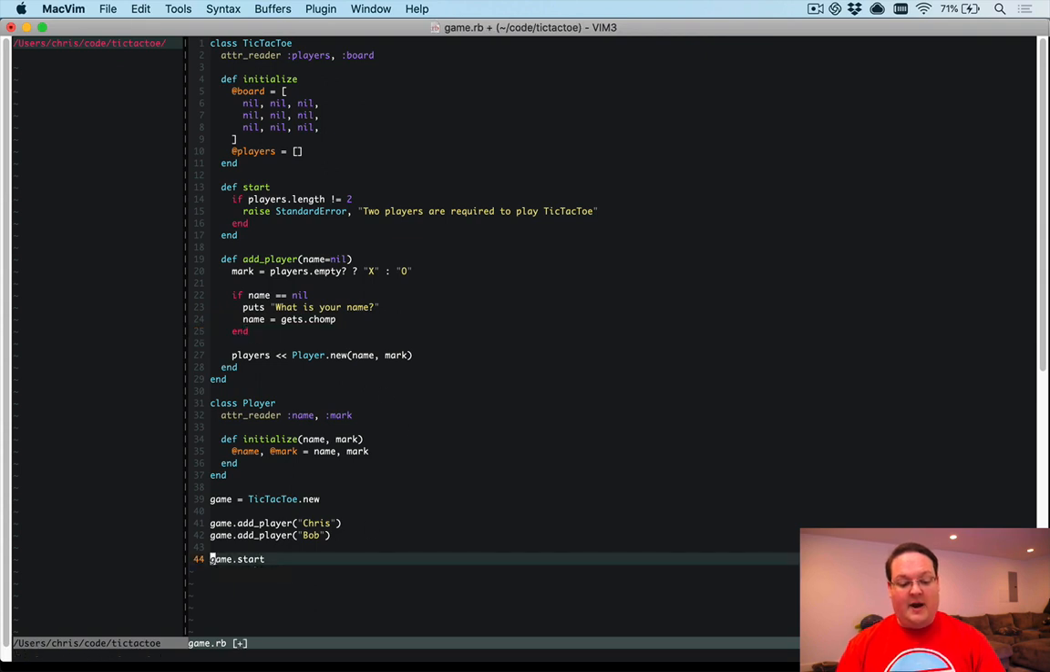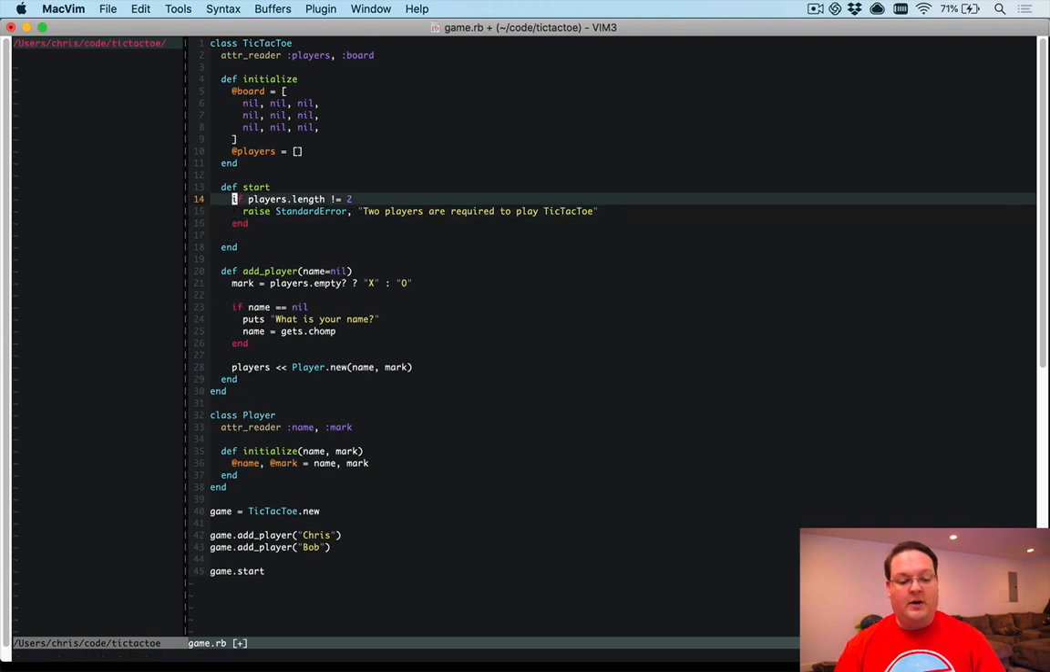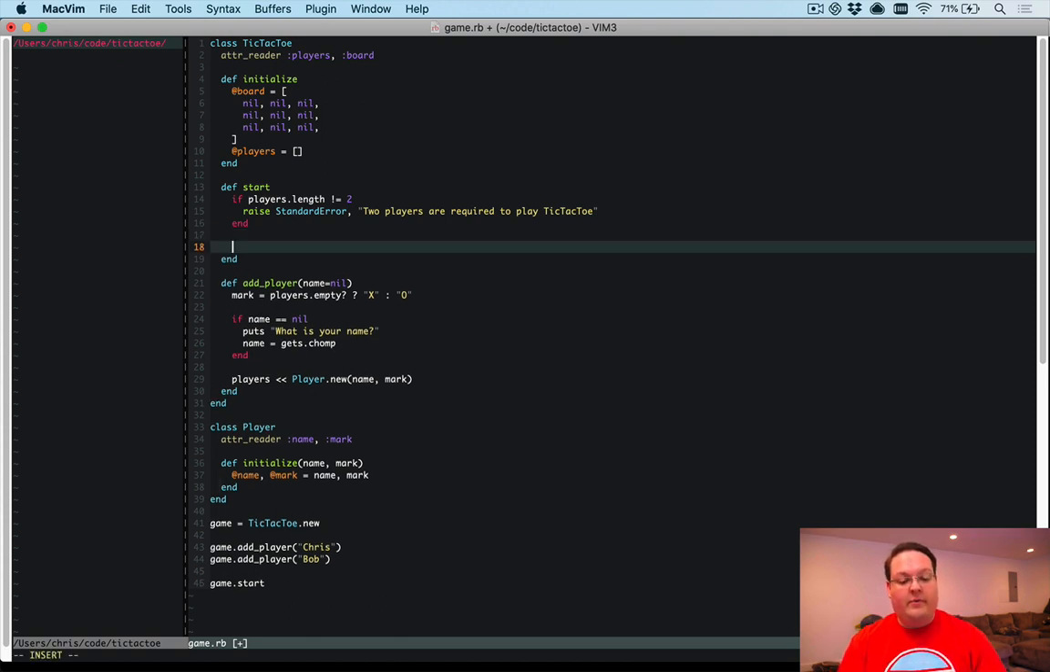So that's another option that you can do to kind of improve this as you go along. So let's get into actually building out some of this game logic. So in our start, we're going to raise an error if there aren't the exact correct number of players before we begin. That's definitely a normal thing. And we want to make sure that we go through the process for this correctly.